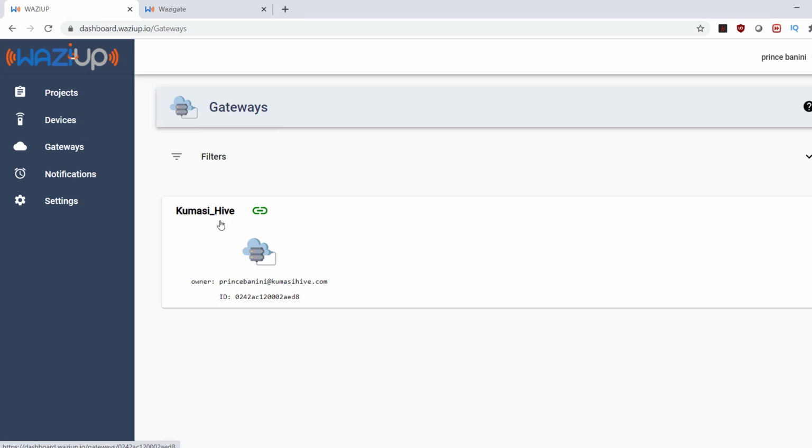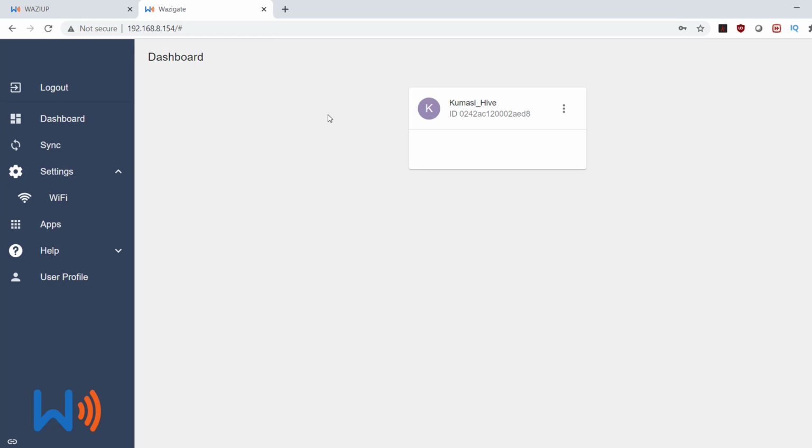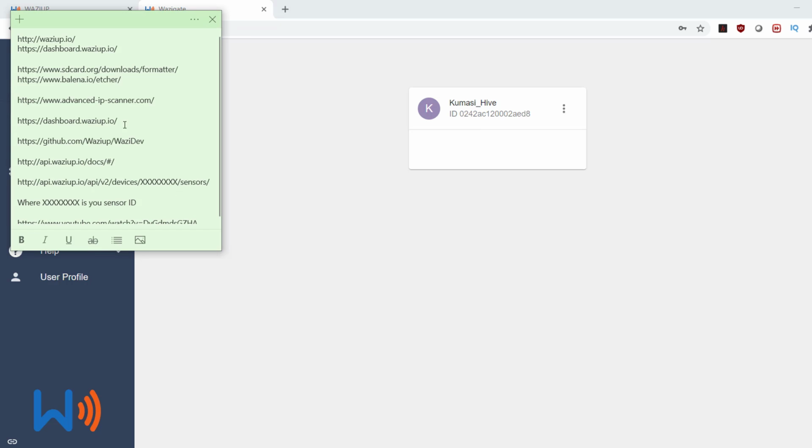So we can see now here on the WaziCloud that after a short while, the Kumasi Hive gateway we created is showing up here. You can see with this green link here, which simply means that the gateway is online. When this green link becomes red, it means that the gateway is offline. So let's go ahead now and look at how to add new sensors or send sensor information from one point to the other. So I'll open up this window again.